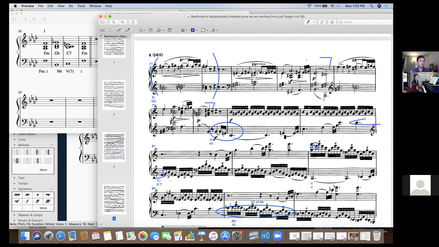And one thing: when he does that parallel major to minor, he often brings us a subito forte, like a shocking forte, the same thing that happened in the second theme to the closing theme, A flat major to A flat minor. Same thing in here.